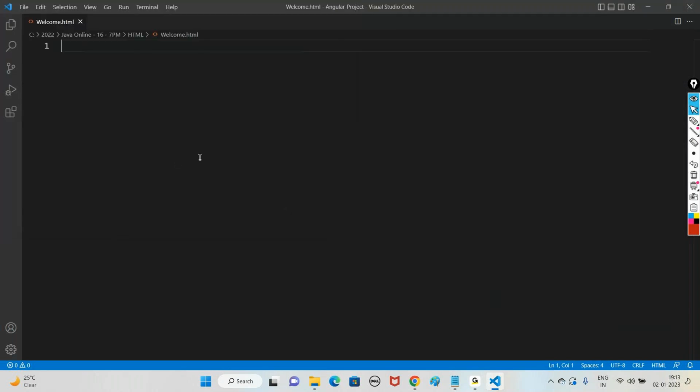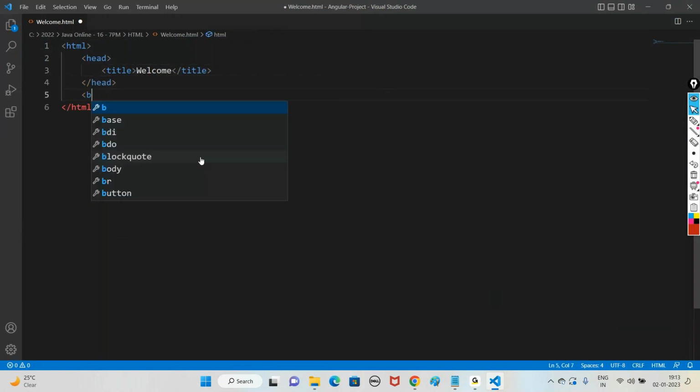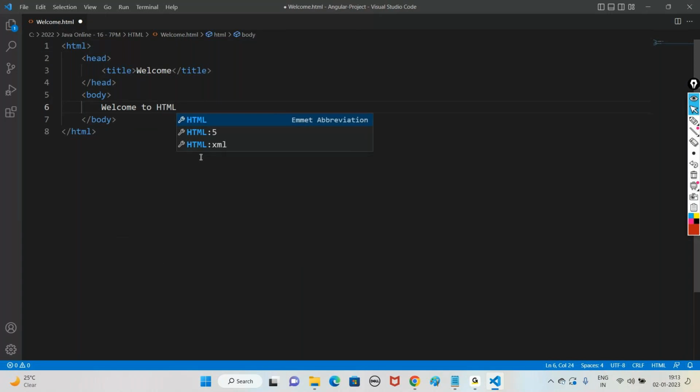Then start writing the code. What is the root tag? HTML. In between, we go with the title tag. I'm going with the message welcome. Then in the body section, we go with the content like welcome to HTML. In between the body tag, we have to go with the content. Whatever we write in between the body tag will be shown on the browser screen.